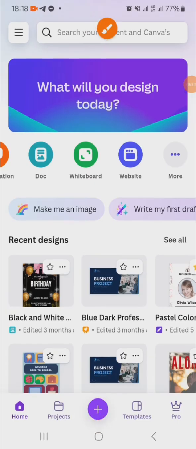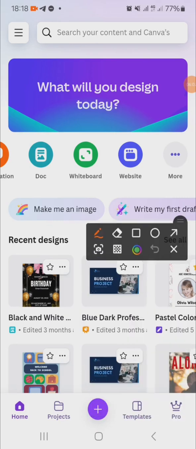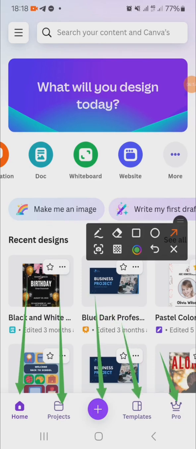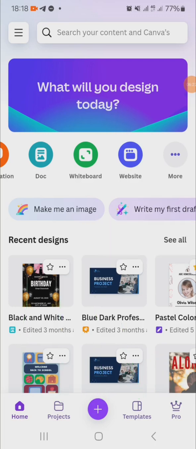Where you have the home. Okay, so this is the home, this is the project, this is the plus button, and this is the template, and this is the pro. So we're looking at these three things one after the other. They are very, very important.